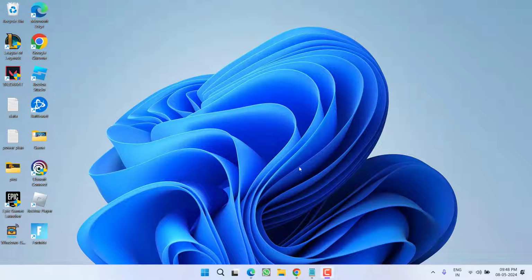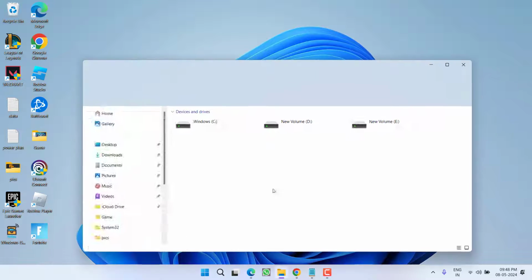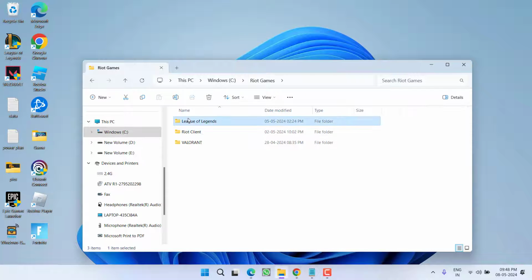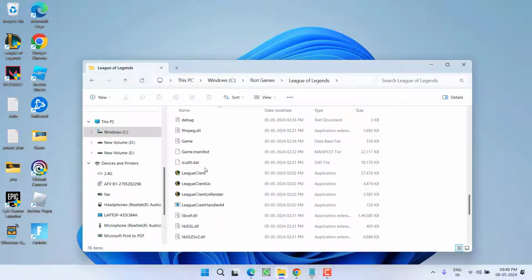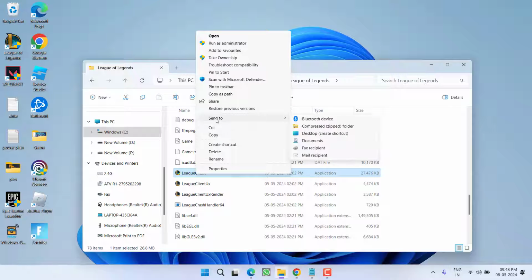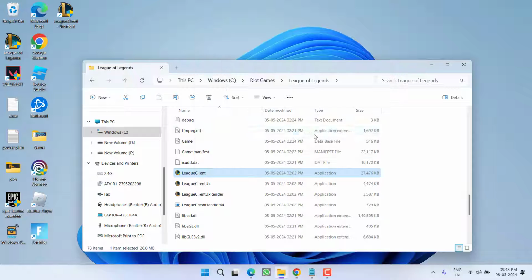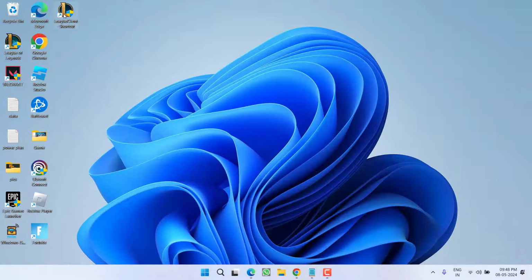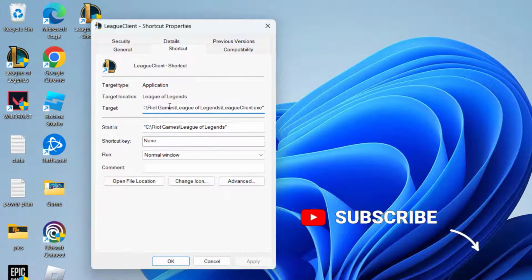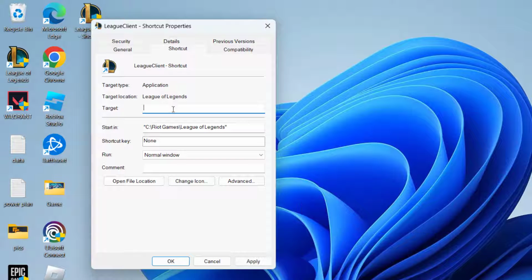If this fails to work, again head over to C drive, Riot Games, League of Legends, scroll down, right click on League Client, choose the option show more options, click on the option send to and select the option desktop. Now right click on it and choose the option properties. Under the target, whatever is written, select all and delete it.